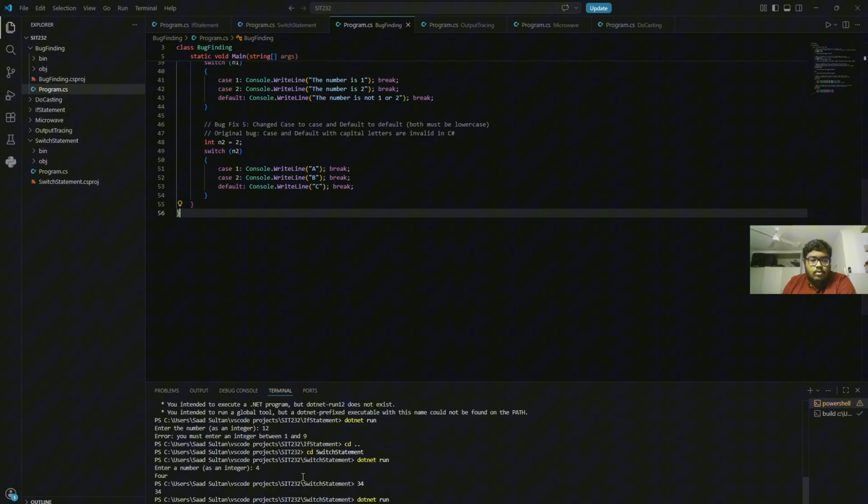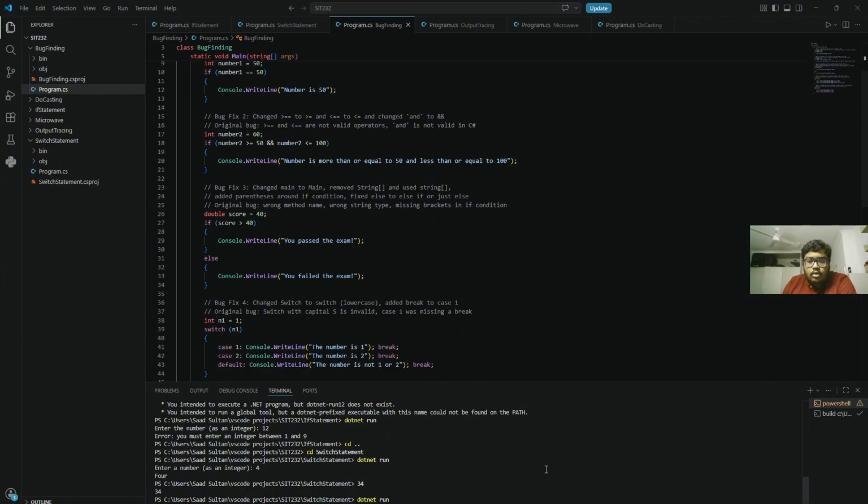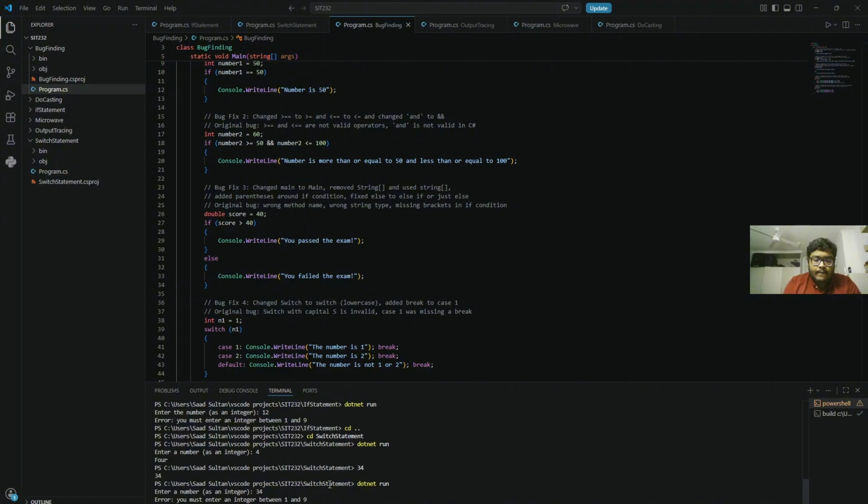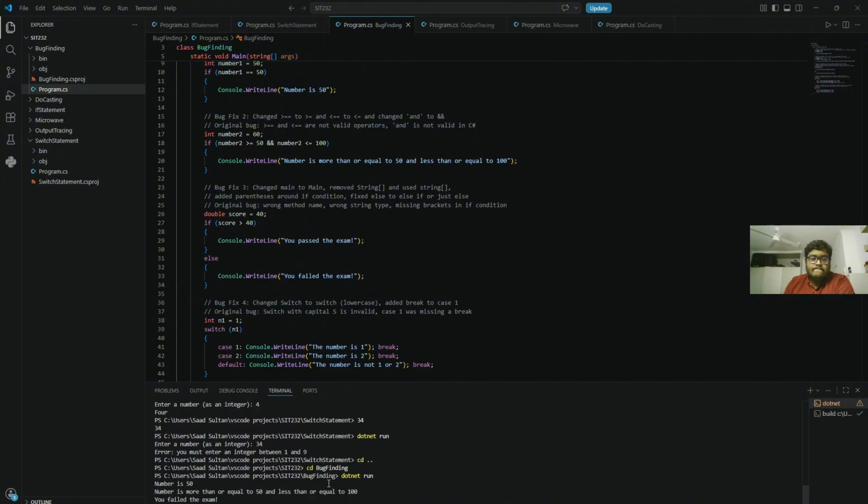If I want to show it to you, I'll first of all give you the correct output. Yep, as you can see, all of them are now giving the correct output. It says the number is 50, and I failed the exam, so the grade should be 1B.